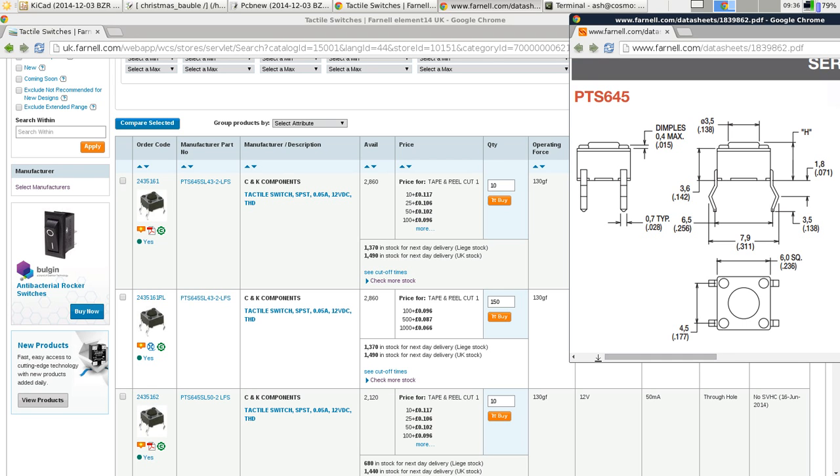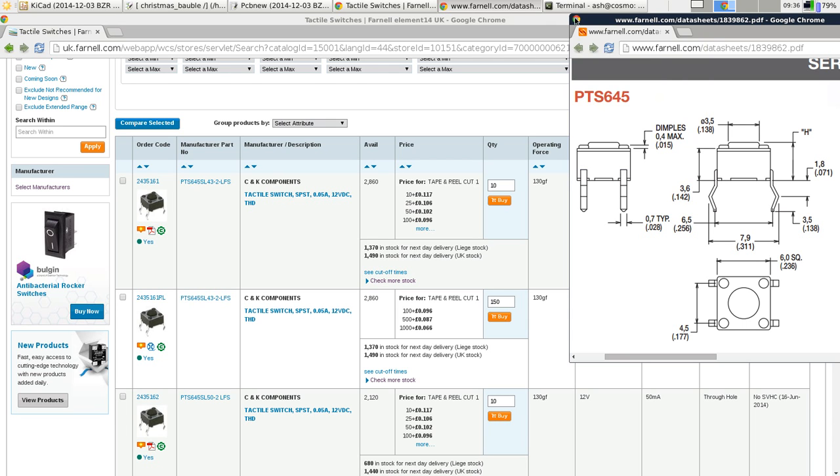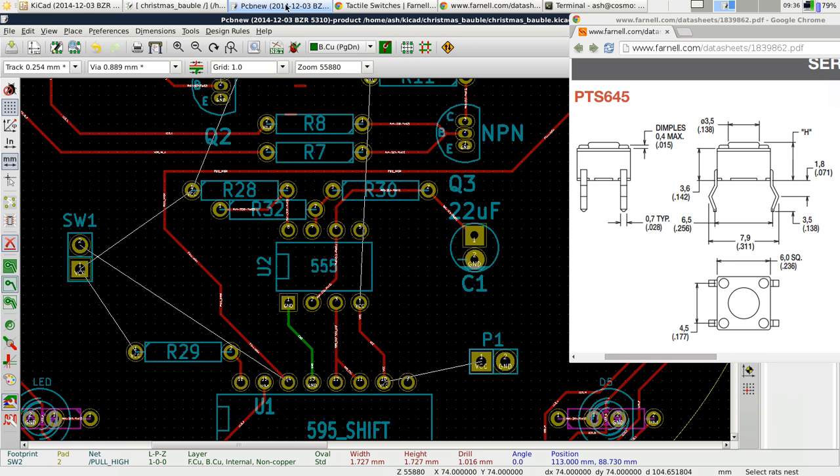There we go, that'll do. So I'm just going to make that always on top. Right, now go back to PCB new a second. So we want to create a new footprint, so I'm going to open up the footprint editor.